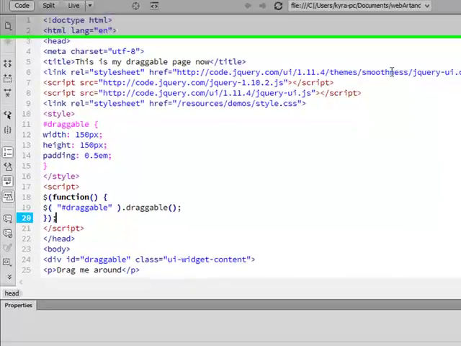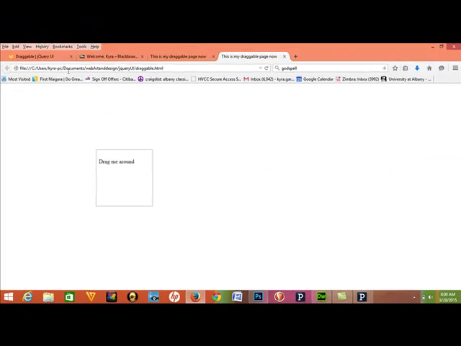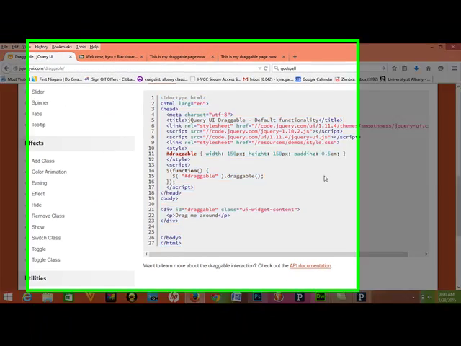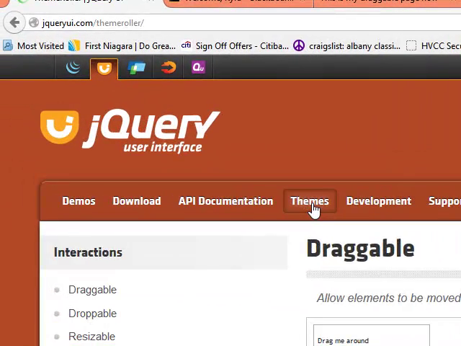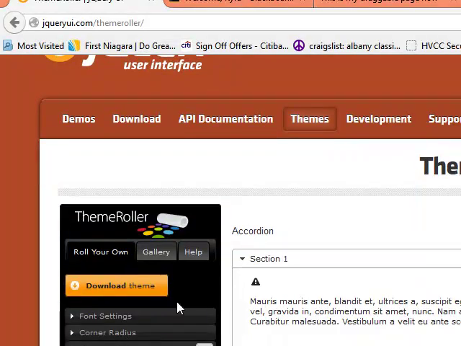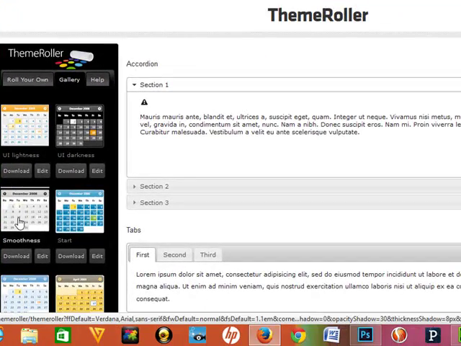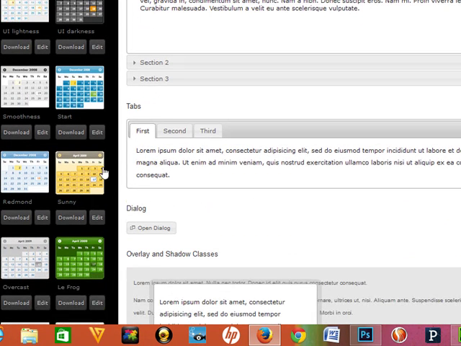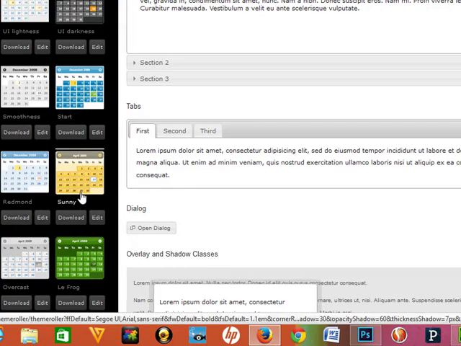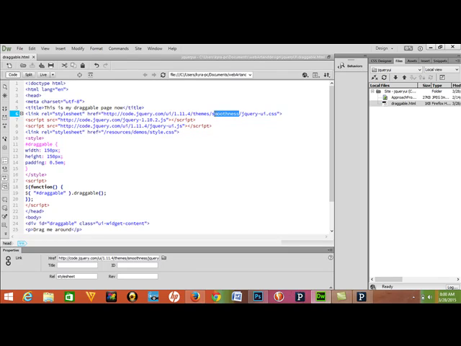Now let's talk about the look of it. My first line up here was talking about a theme, smoothness. And if I go back over to the page, to the jQuery UI, there's a link here for themes. So there are all of these different themes that I could use. I'm going to go to the gallery. And this is the one for smoothness. But let's just say, for example, I wanted to take sunny. So all I need to do is change the word smoothness to sunny.